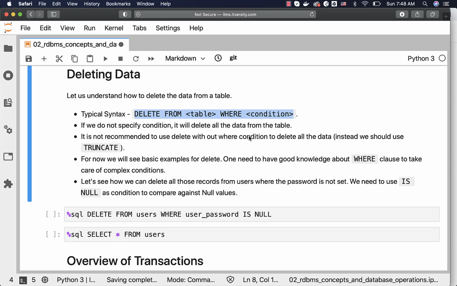Instead, we should use truncate. For now, we will see basic examples for delete. One needs to have good knowledge about where clause to take care of complex conditions. Let's see how we can delete all those records from users where the password is not set. We need to use isNull as condition to compare against null values.